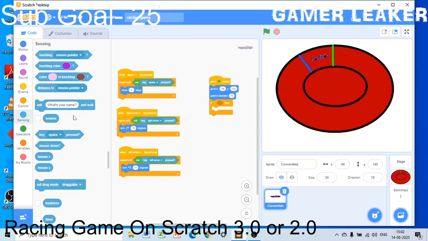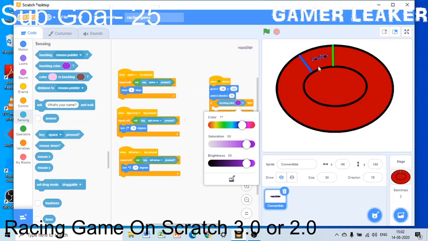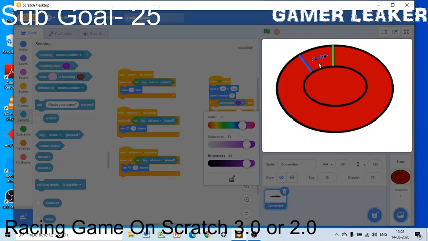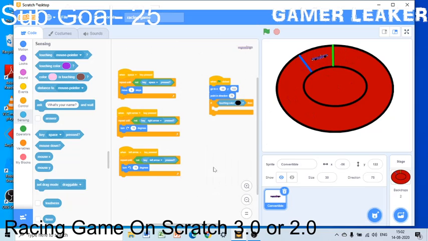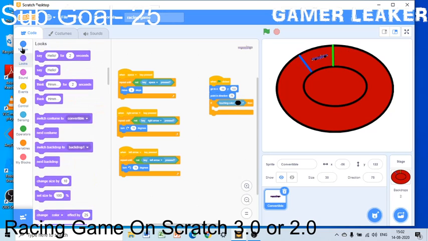When you go to sensing, you go to touching color, and I'll set my color to this one. If this touches this color, it will do something. So you have to go to looks, and it will say crash.